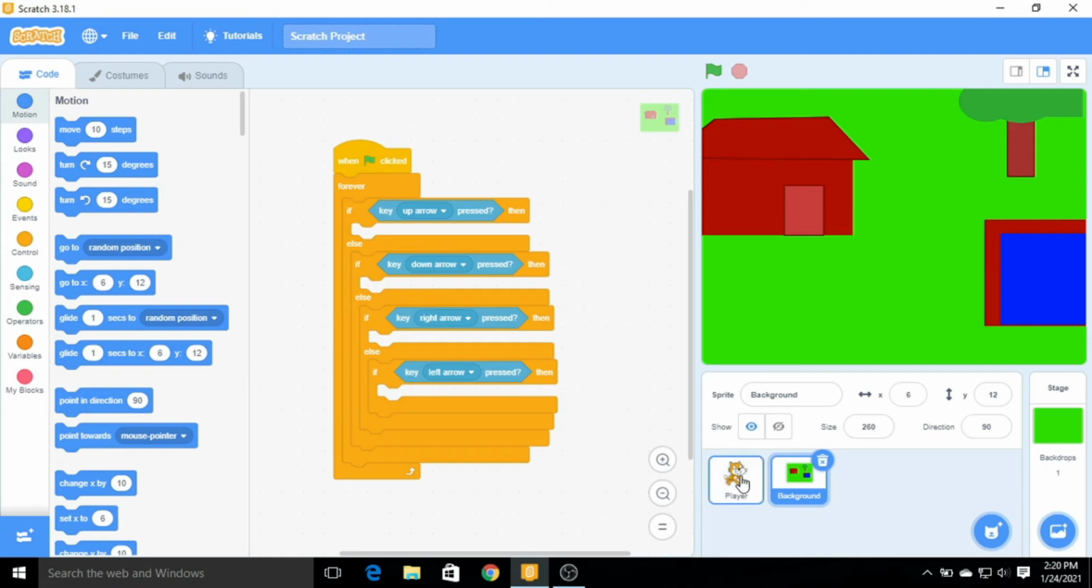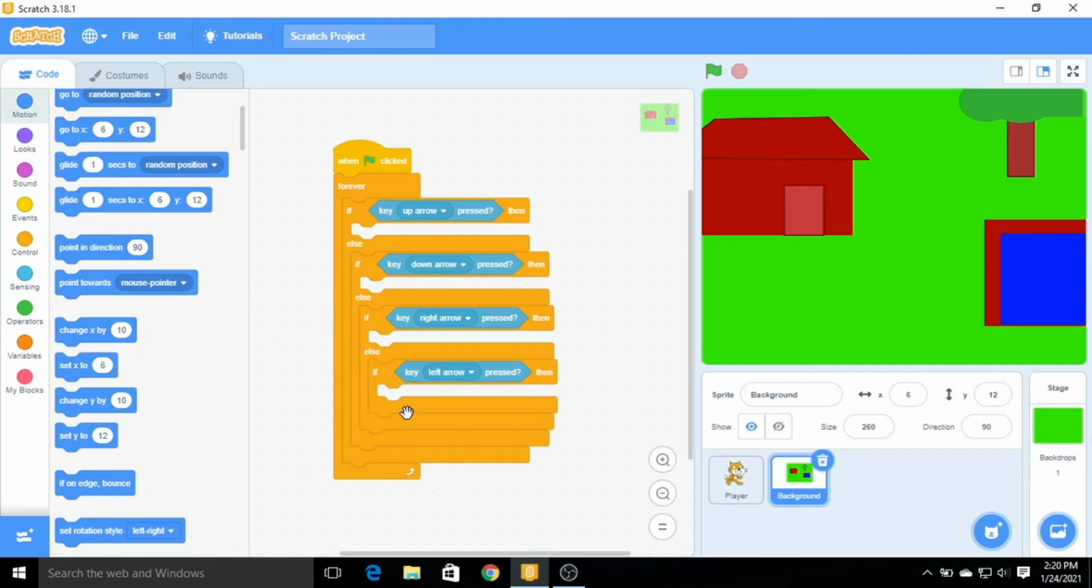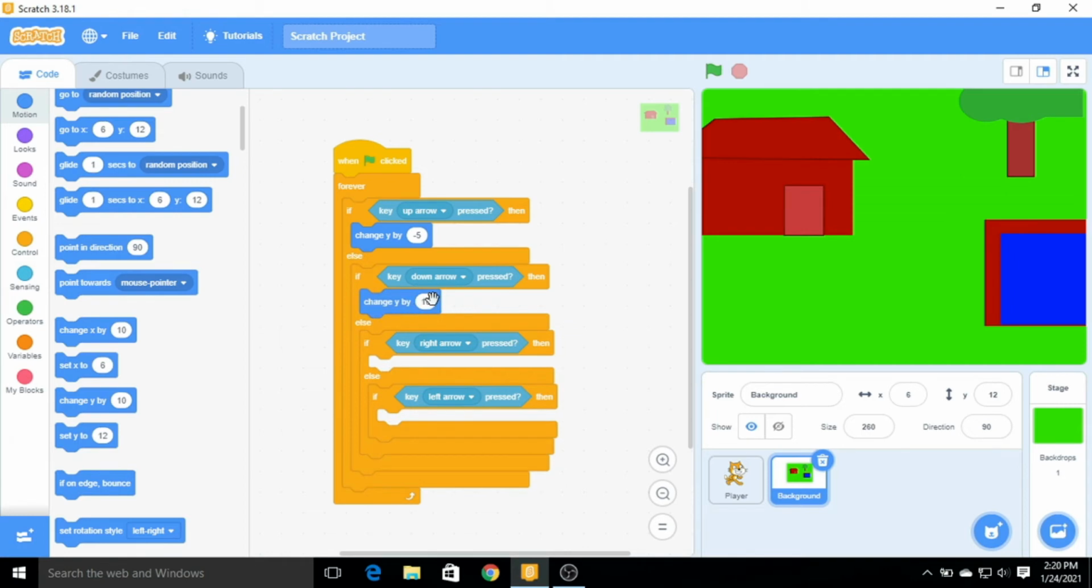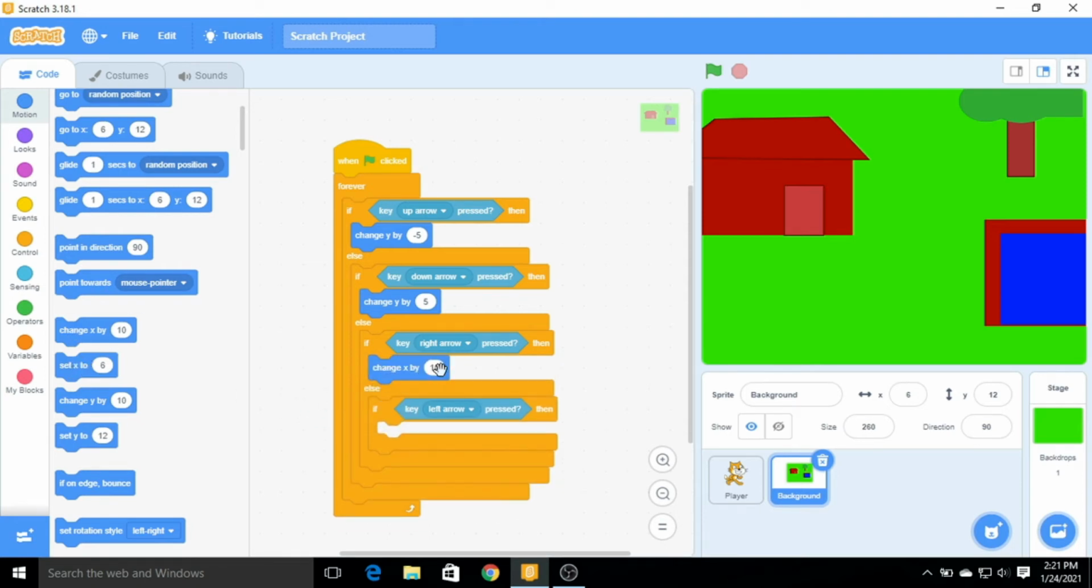Now, when we press the keys, we want it to give the illusion that the player is moving and not the background. So what we want to do is do the opposite of these functions. Normally when you press the up key, it will go change Y by 5 or something, but we want it to be -5. You have to put the opposite number for each of these key pressed if statements. Change X by right is 5, so we have to do -5, and then change X by 5.